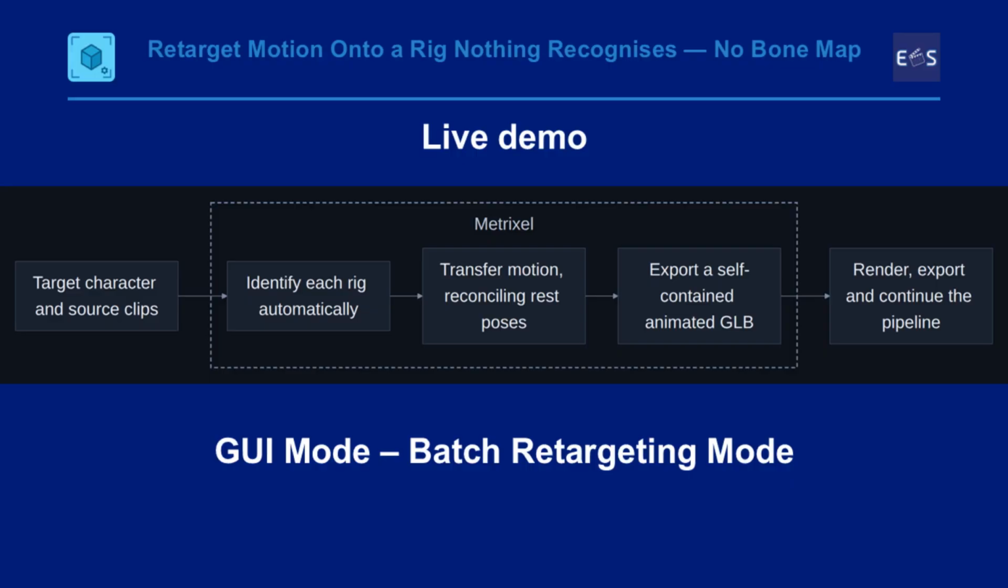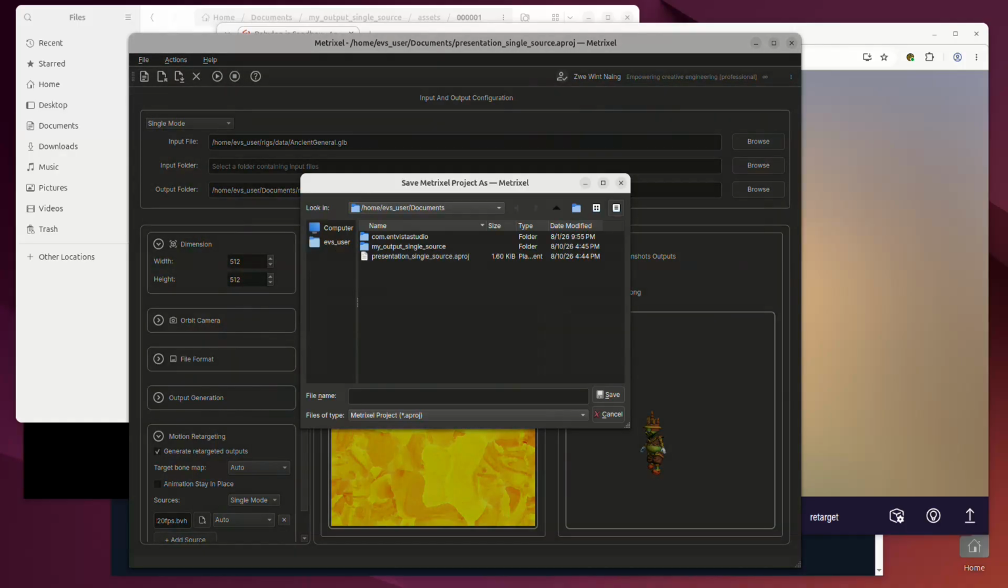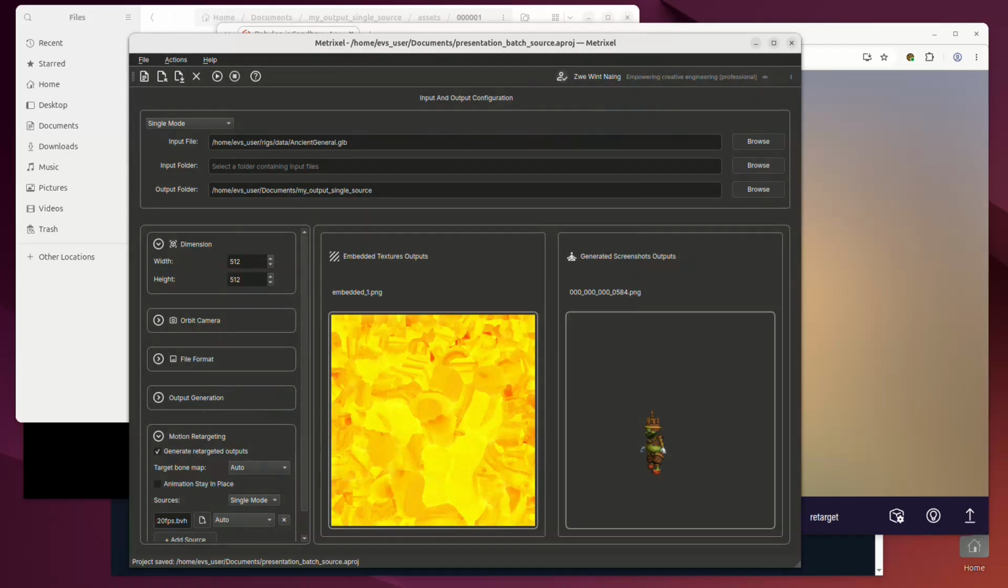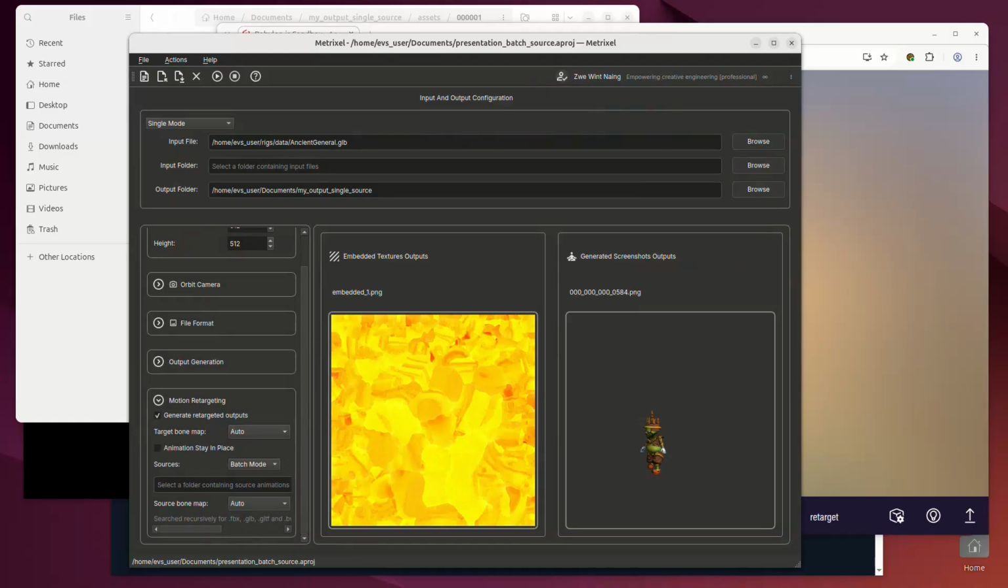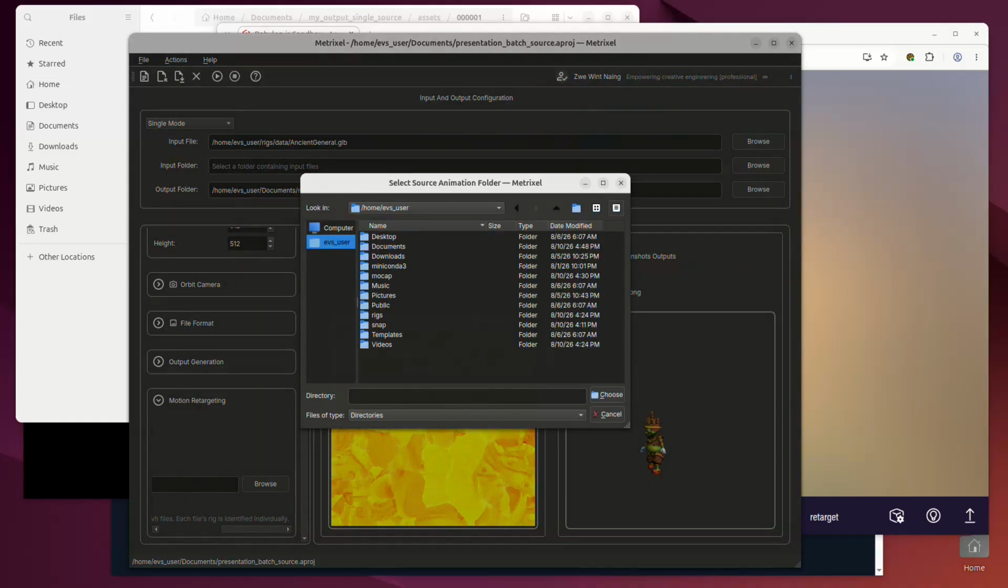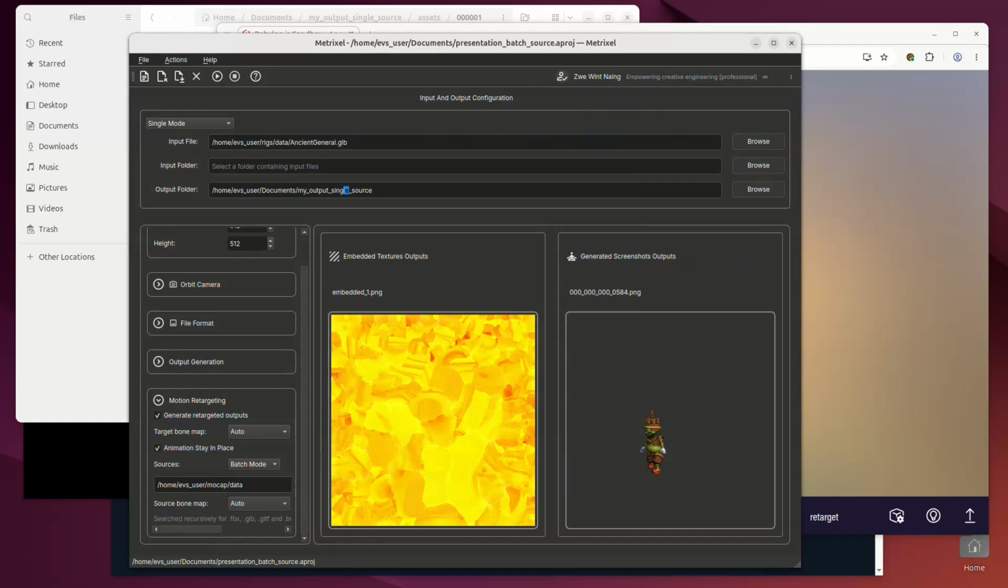And now for the batch retargeting mode. Once again, save the project before starting. In the motion retargeting window, switch to batch mode. We will select the folder consisting of animation data. We will change the output folder a little bit, and then we let it run.